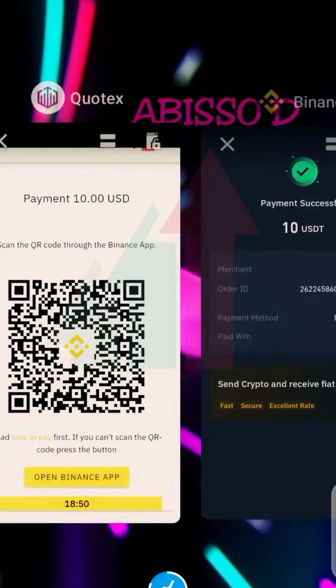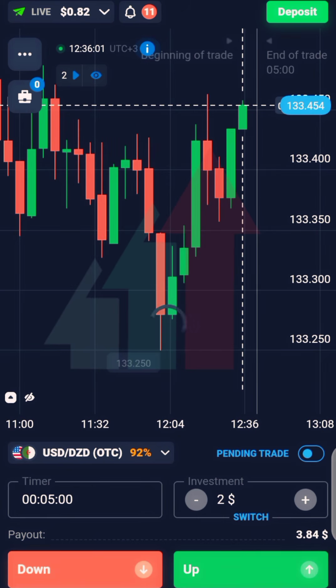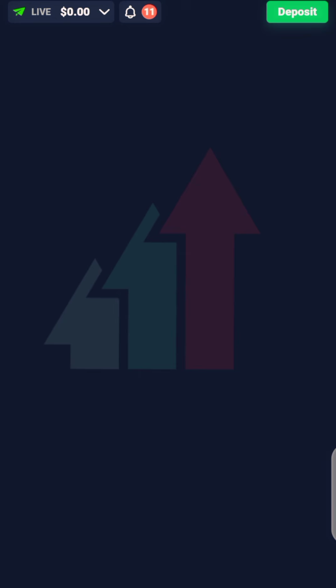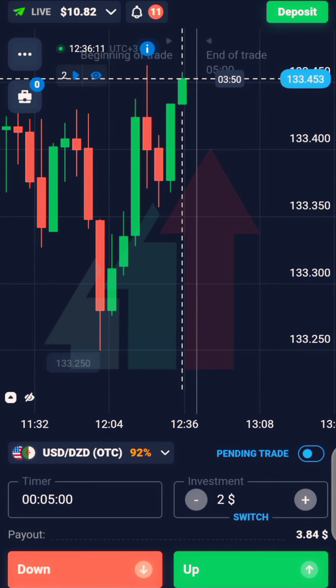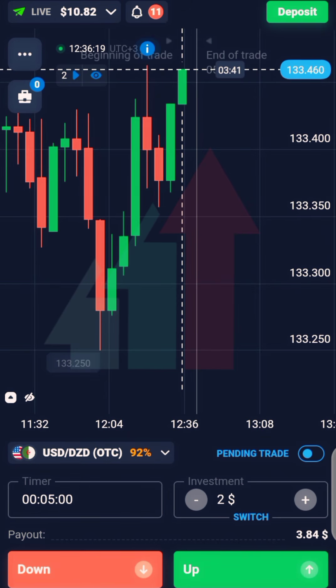Then if you shift here, it will start loading. You see, it is now loading. They are receiving the money. They have received the money. Now they are depositing into your account. So give it time. Boom, you can see the $10 is now in your Quotex account. You can see it's as easy as ABCD.